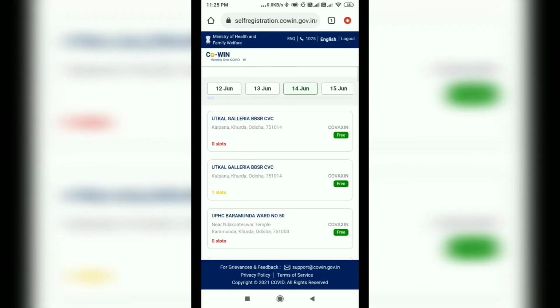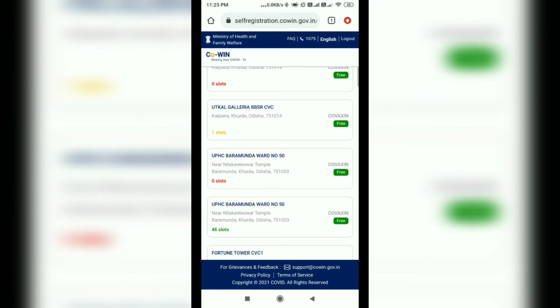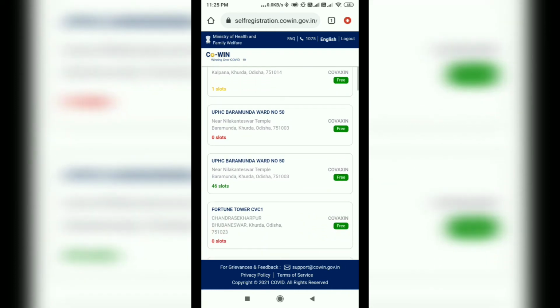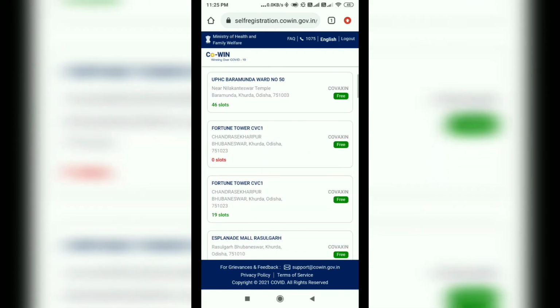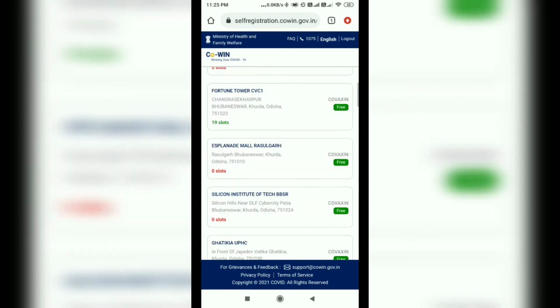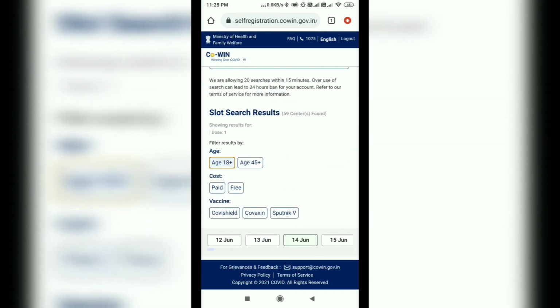Then you can see 1 slot, 46 slots, and where no slots are available, it is 0. Like this, according to your convenience, you can book. Click on the center and you can book your vaccination date and slot.